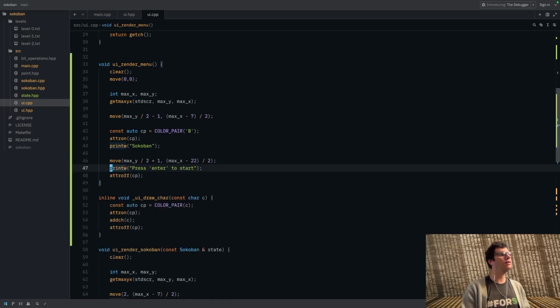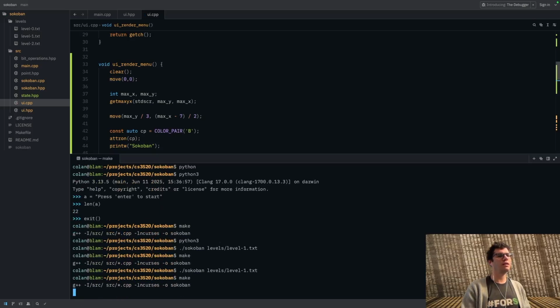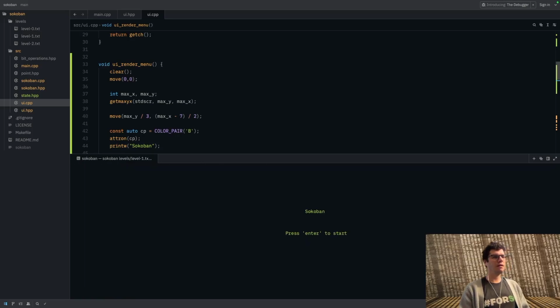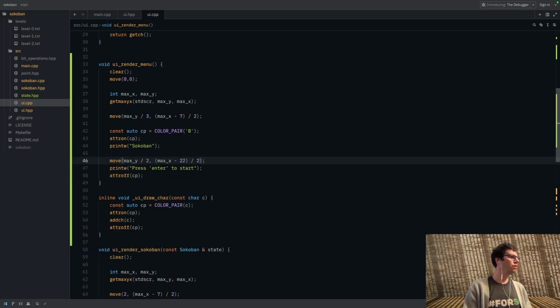Yeah, maybe I do divide by 3, so we're closer to the top. And let's just do divide by 2, so this is just in the middle, and I think that's gonna look a lot better. Nope, didn't mean to compile twice. Yeah, I think that's the better look. Okay. So that is the updates that we're going to make for this part of the video.